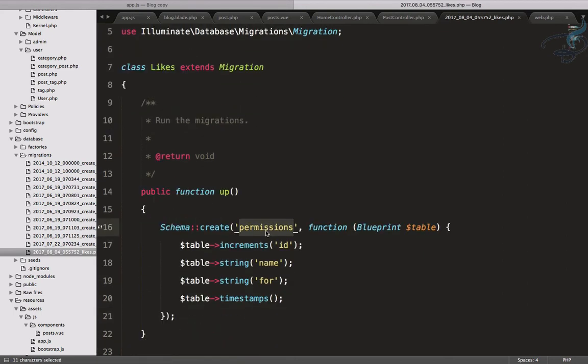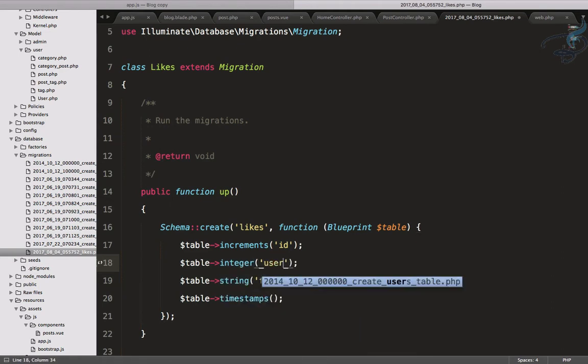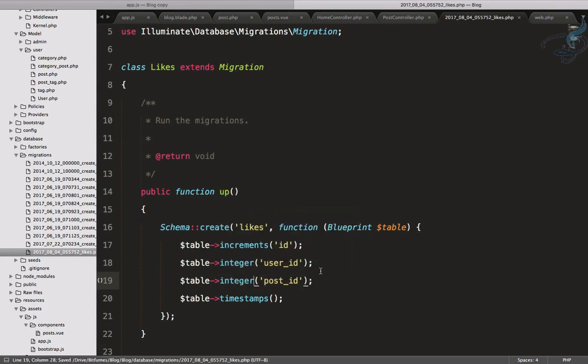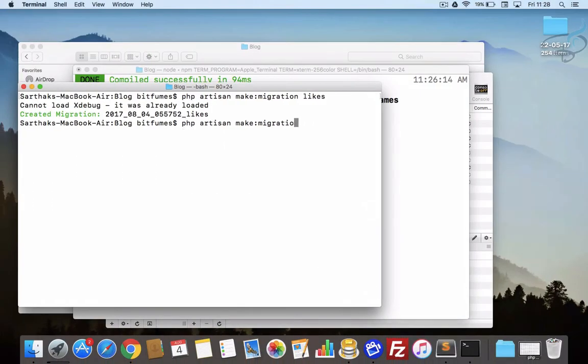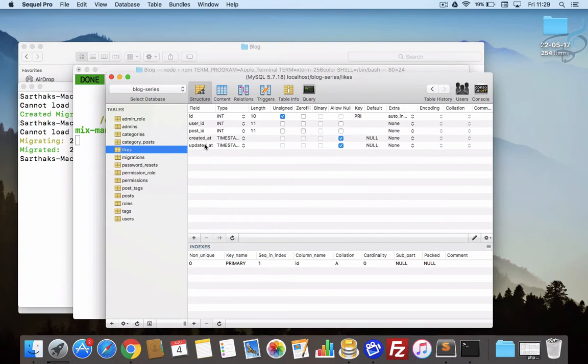So we have to create the likes table, and this table will only have two things. One is an integer user_id, another is post_id, and that should again be an integer. Okay, so user_id and post_id. Let's run the migration. So php artisan migrate, and now it's created. So I will go here, refresh, and you can see the likes table is here with these fields.